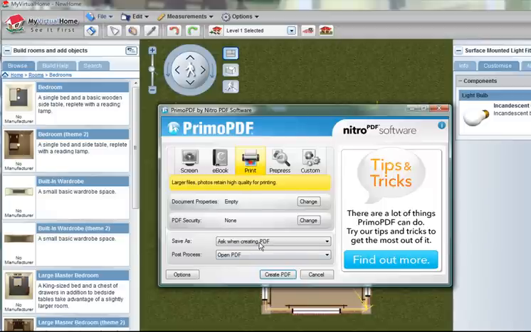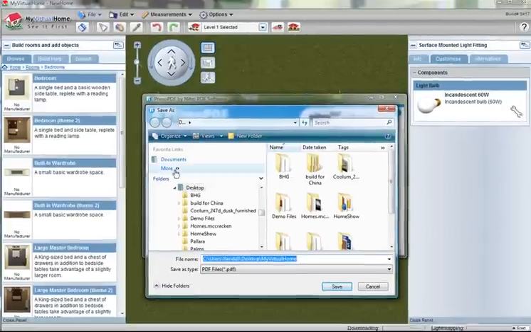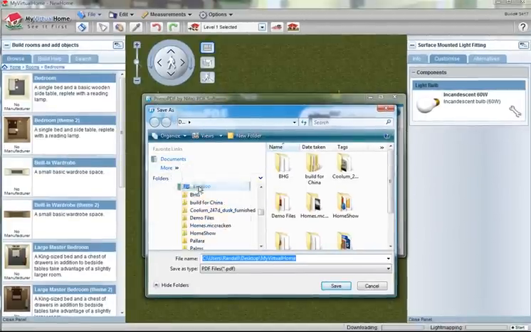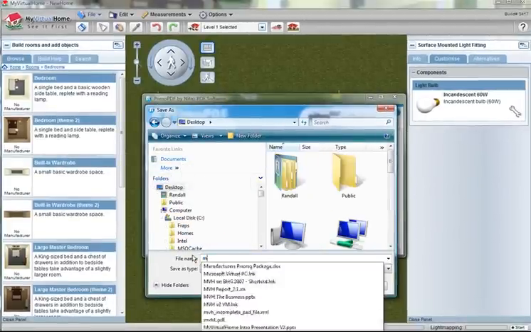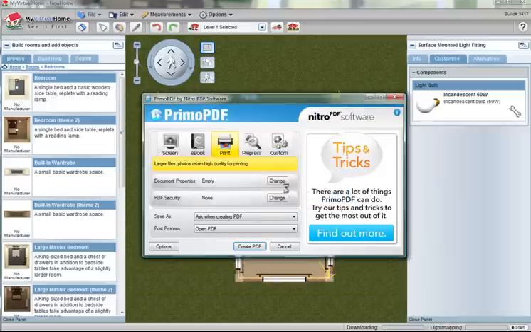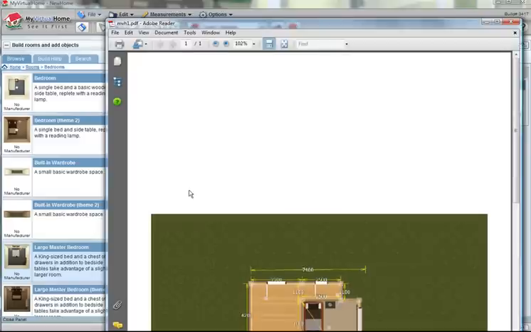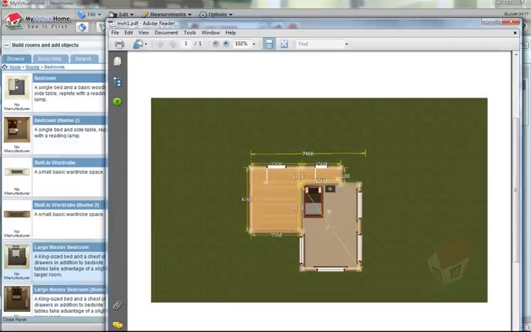It's going to open up. I'm going to say I want it to print quality and create PDF. I'm going to save it onto my desktop. I'm going to call it MBH1. I'm going to say save, say overwrite, and then I can open up that one from my desktop. As you can see, I've actually created a PDF document there on the fly, which obviously I could email to someone, which has all of my dimensions on it as well.